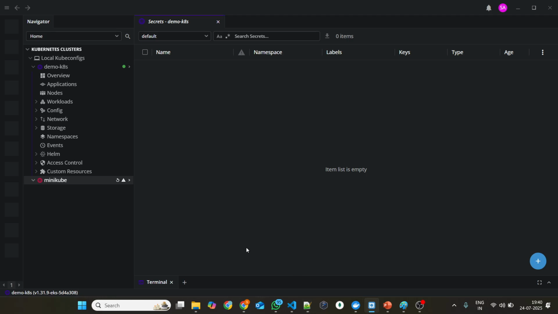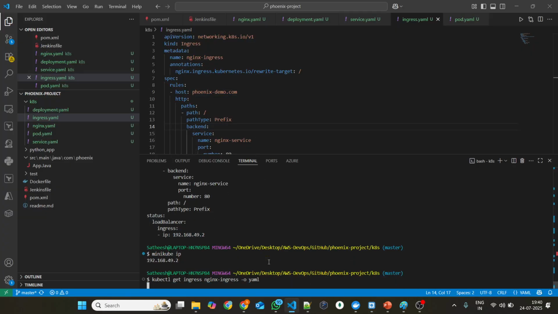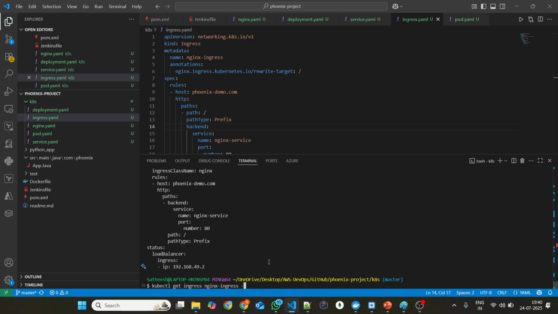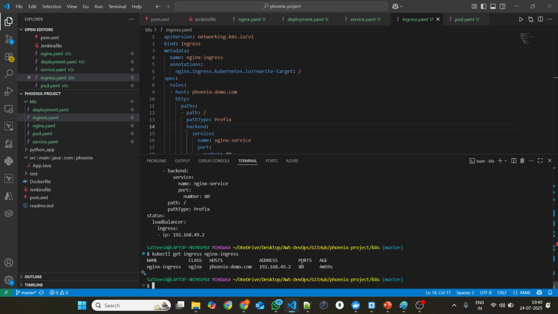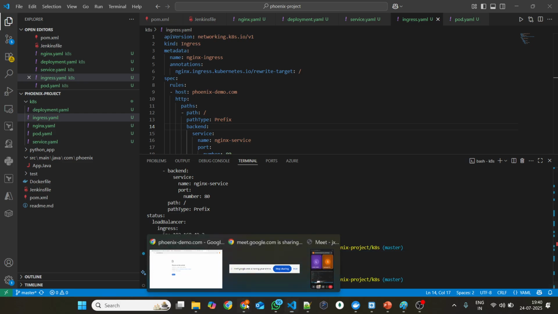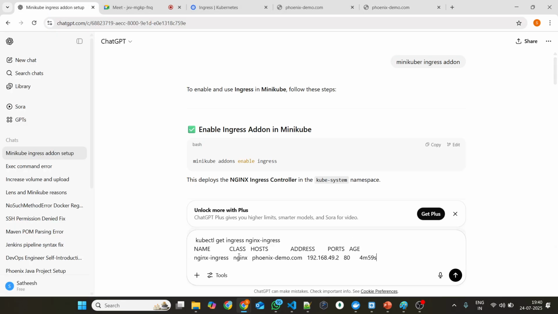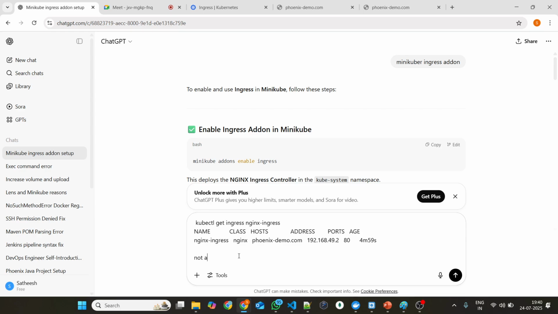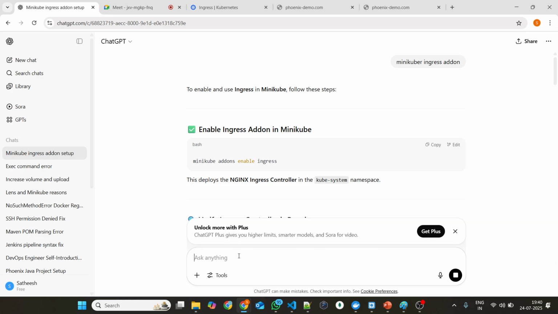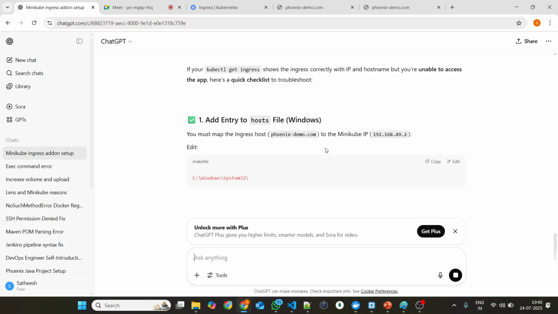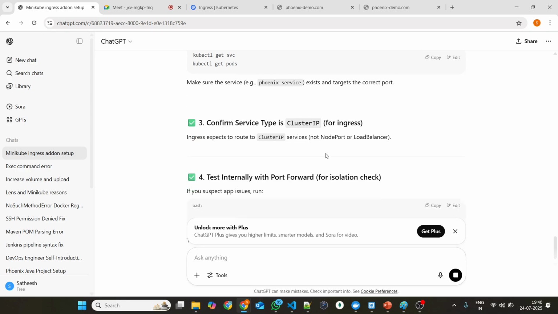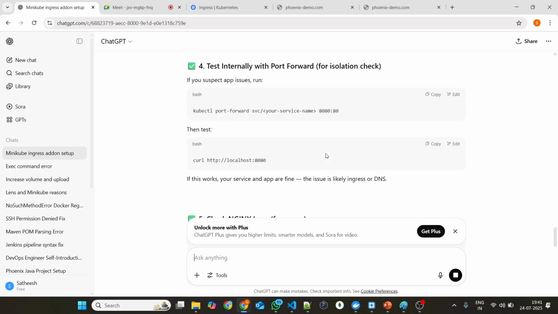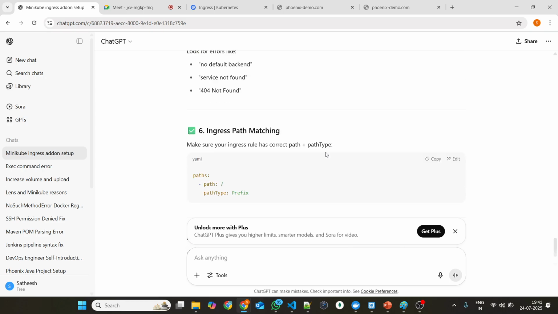Wait. It should work. We saved the Notepad. No. It's something else.